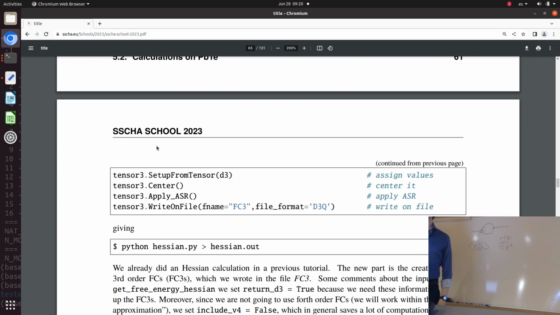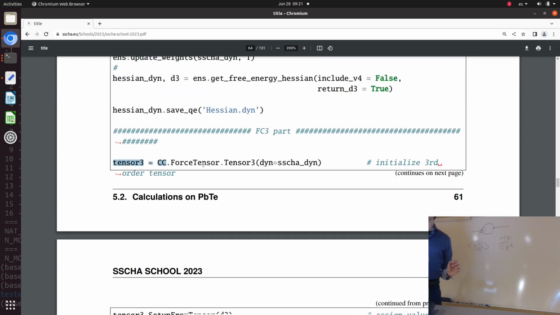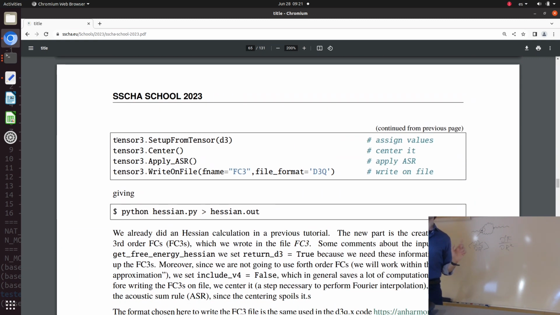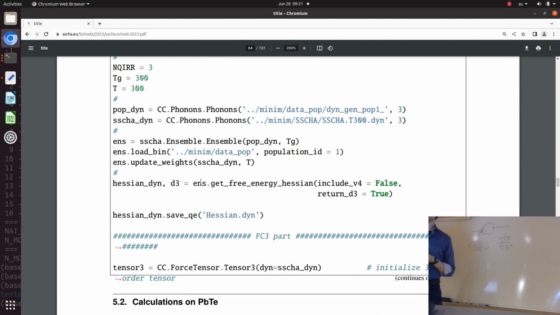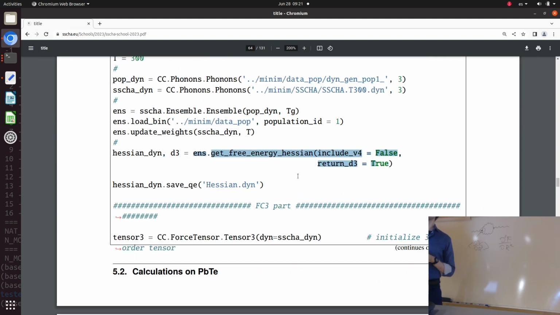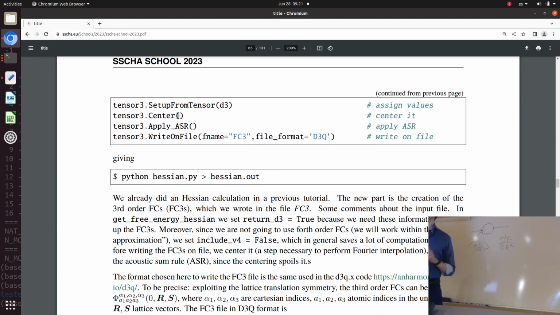And so, to be precise, with this line, I'm creating this Python object, okay? This is an abstract object. Then I'm saying, okay, set up this object by using the information in this D3, which is the tensor that has been given by this routine. Then I obtain this tensor now. In general, this tensor has to be, first of all, centered. Then I have to apply the acoustic sum rule, and finally I write it on file.